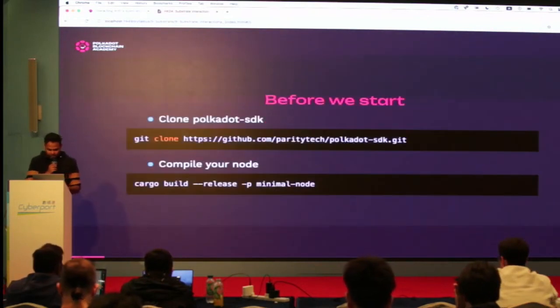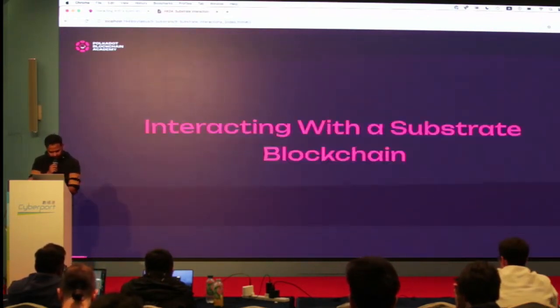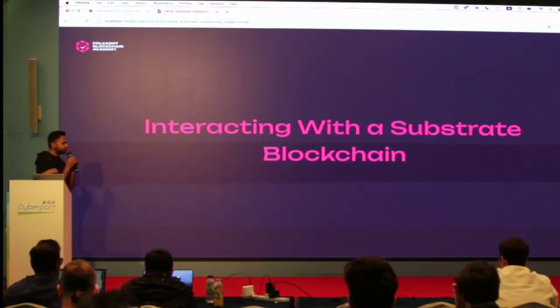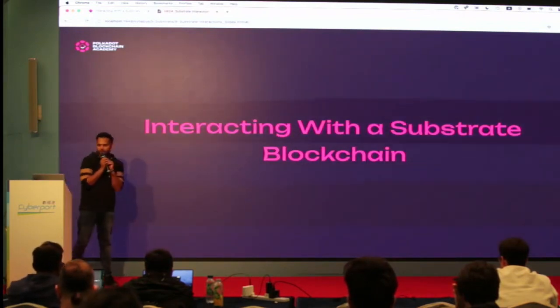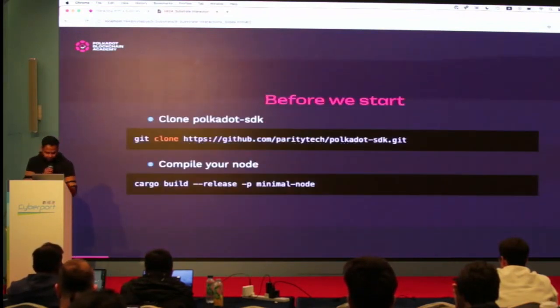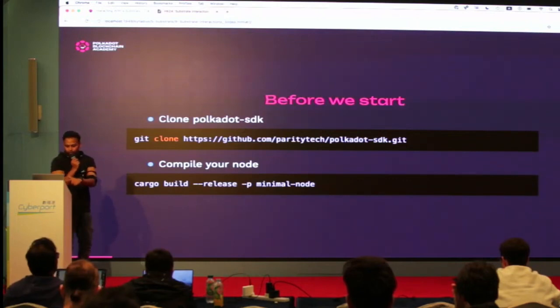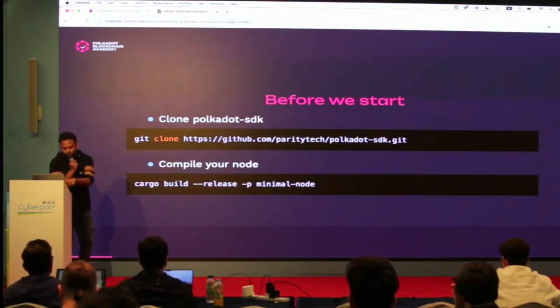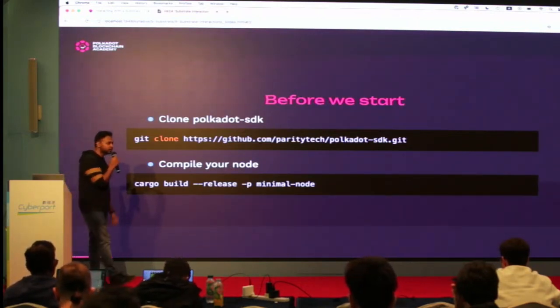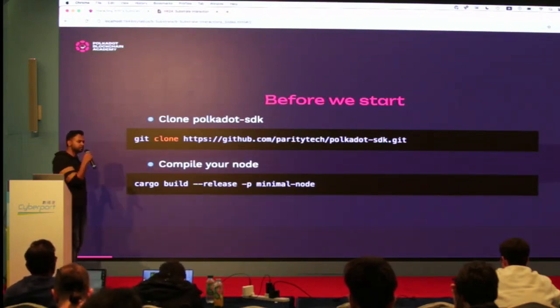Okay, so this slide is about how do we interact with a Substrate blockchain. Actually, before we start the slide, do one more thing. These commands you will find in the HackMD link as well. But clone Polkadot SDK and try to do the compilation because it takes a long time. And while you're compiling, we can cover some theory part.